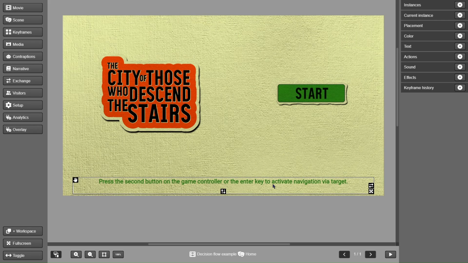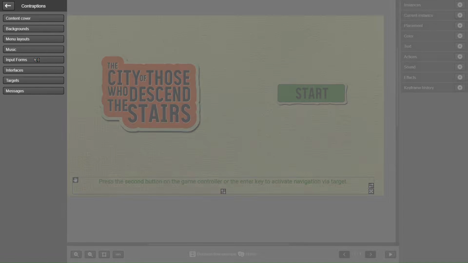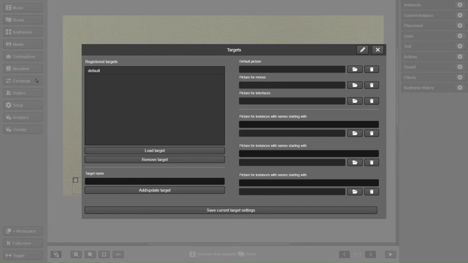Speaking of which, let's check how the target image is configured in this case. Access the left menu Contraptions and click on Targets. Notice that we only have one configured template, called Default. In addition to the default image, this target has images to be displayed when it hovers over a menu, which includes the buttons of the Decision Flow tool, and also when it hovers over instances whose name begins with click.